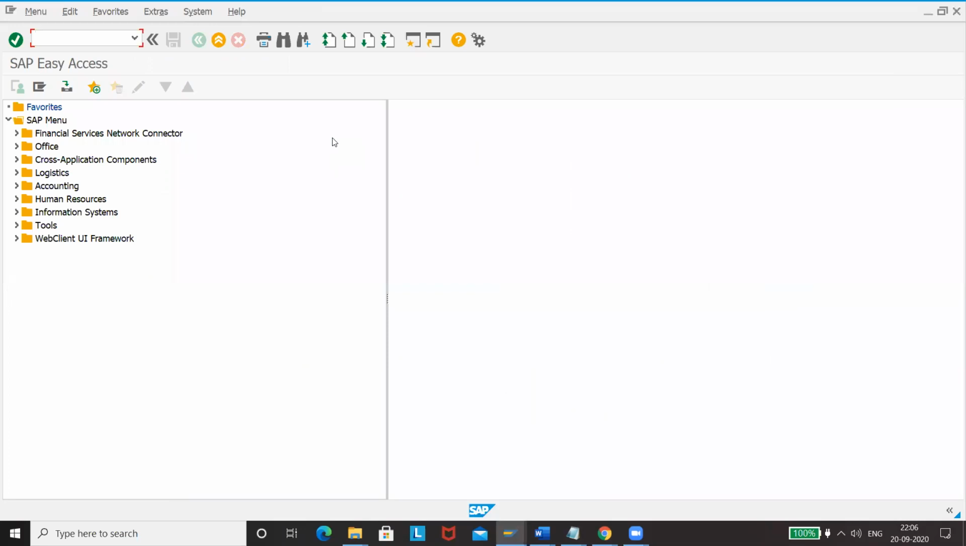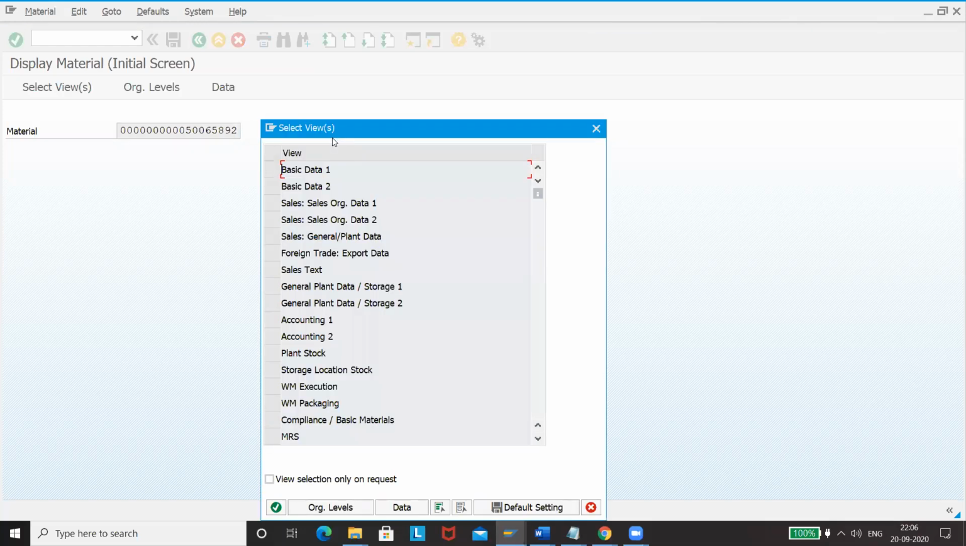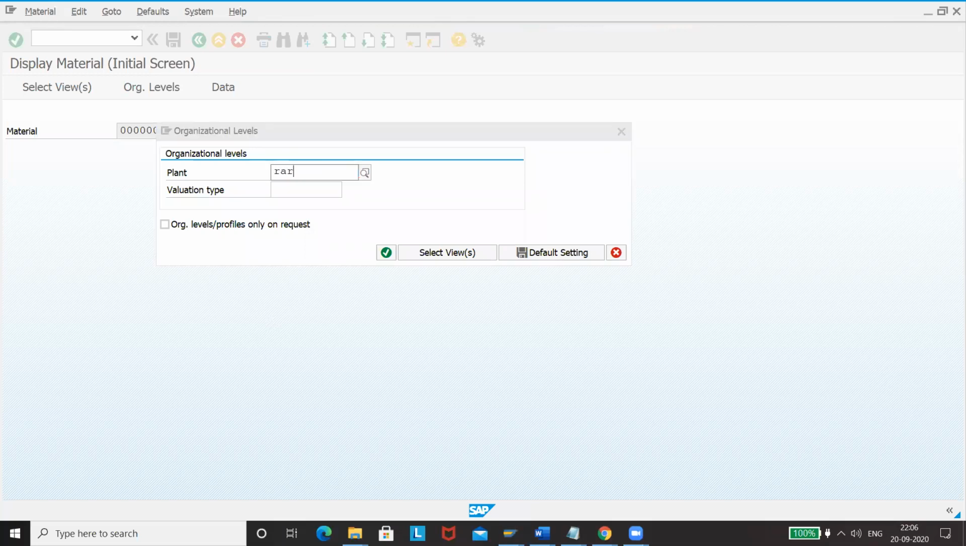I have one material already created for my company called RAR8. This is just for reference that I've created. Now please go to MM03 where I've created one material already. Yeah, this is the material that I've created. Here, you have to go to the accounting view. Once you come here, give plant as RAR8.